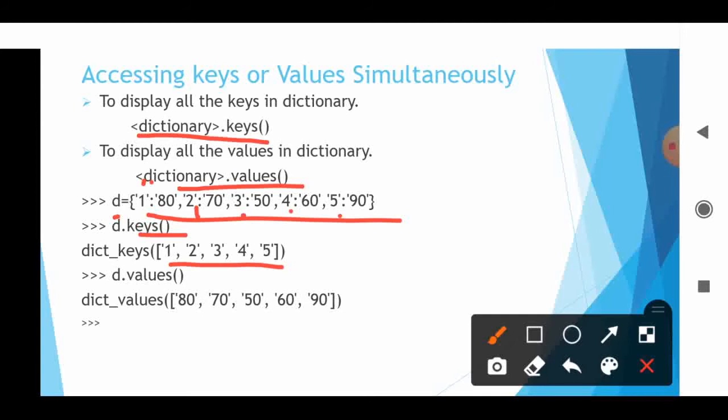If you want to know the values of that dictionary, you can type the name of the dictionary dot values function. It will display the values alone: 80, 70, 50, 60, 90. So this is called accessing the keys or values in a dictionary.